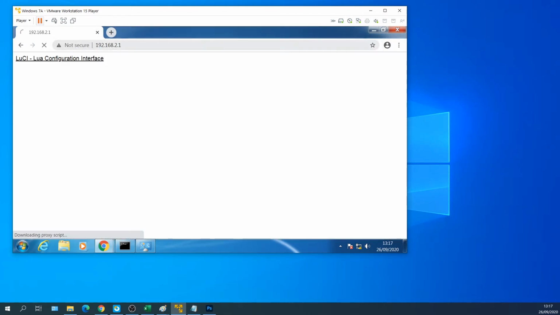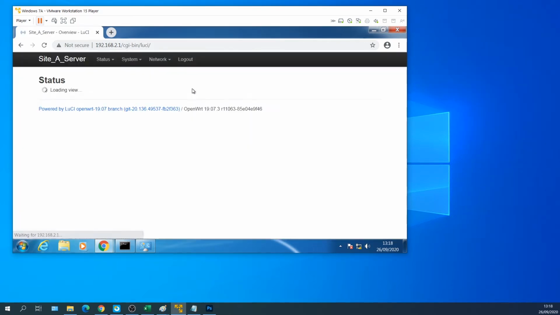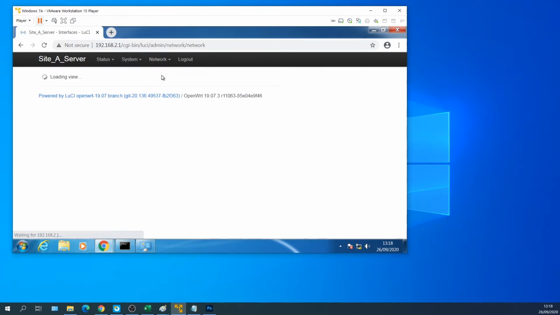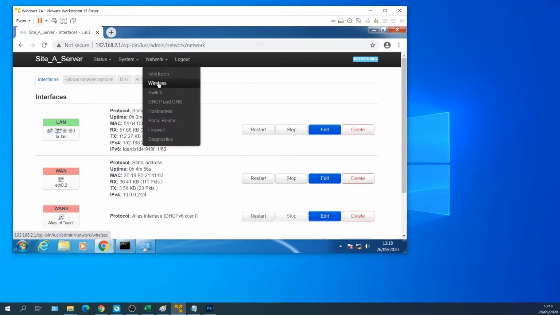So yeah, it doesn't confirm the settings as well until you've actually logged onto it with the new IP address. So that's it, the changes have been confirmed. So we just need to download the required packages for OpenVPN.